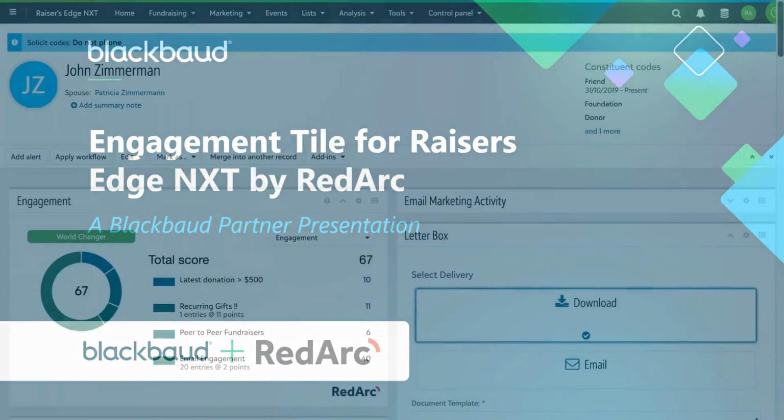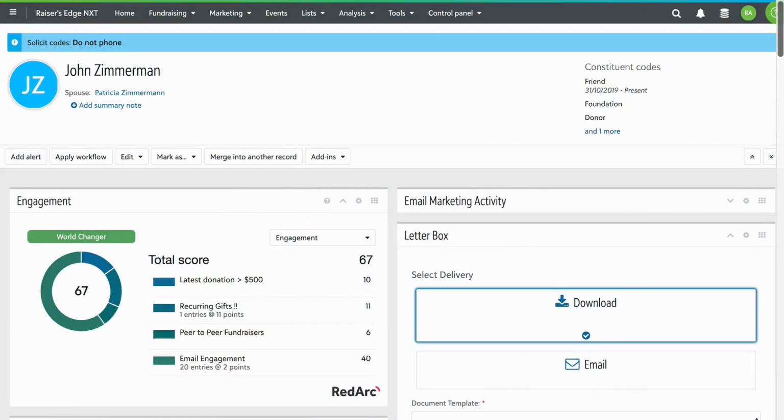I'm guessing you're here because you already know that measuring the engagement of your supporters is a key activity. And you might even have a hunch that the data needed to do that is already inside your Raiser's Edge NXT environment. It's just that it's sometimes hard to calculate that on a regular basis and get it out to your team. Enter the engagement tile.